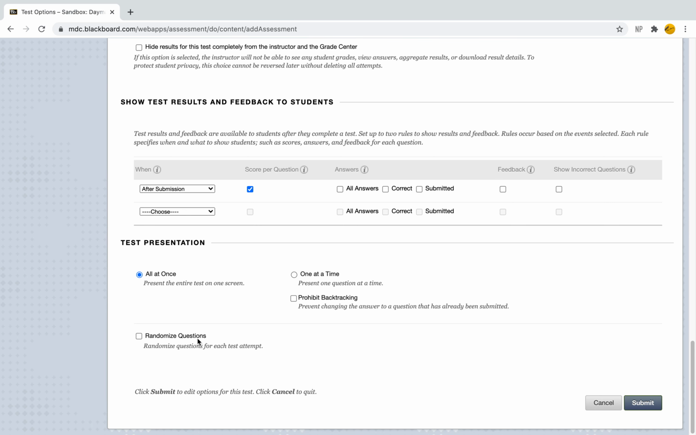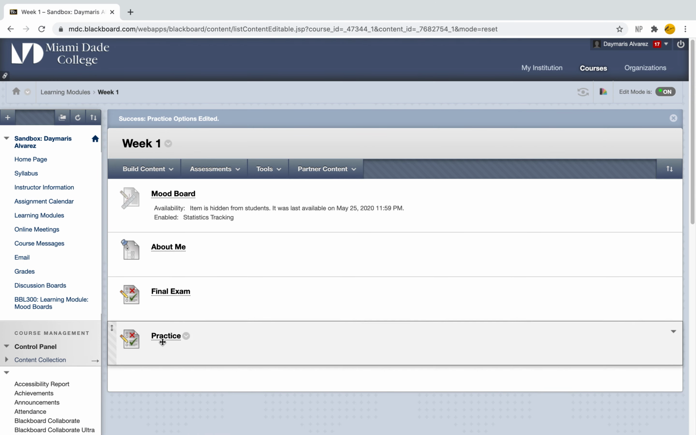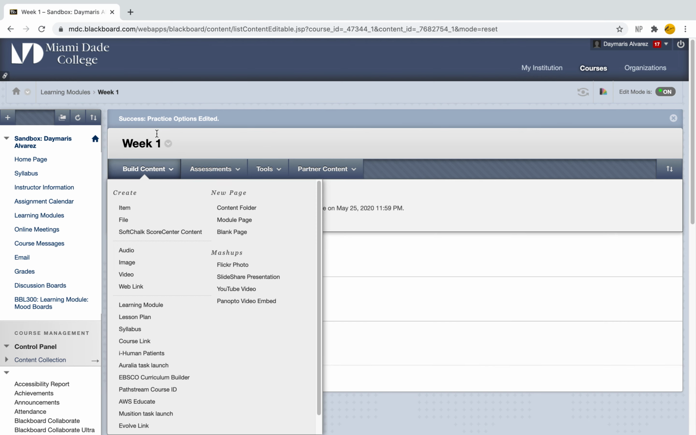Finally, you can make the questions random or give them the test either all at once or one question at a time. I always give it to them all at once so that they can go back and forth and see the questions. Now, something really important is at the end, after the submission, do you want them to see all the answers, only the correct, only the submitted? What do you want them to see? So I show all of this. I let them see the incorrect answer. I let them see what the correct answer would have been. And if I gave them feedback, I want them to see that as well. So I always mark this too. When I'm done here, I want to click submit. And now I have my exam or my quiz under that week.